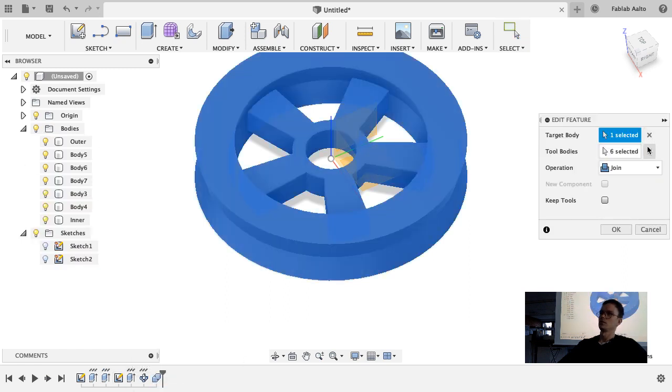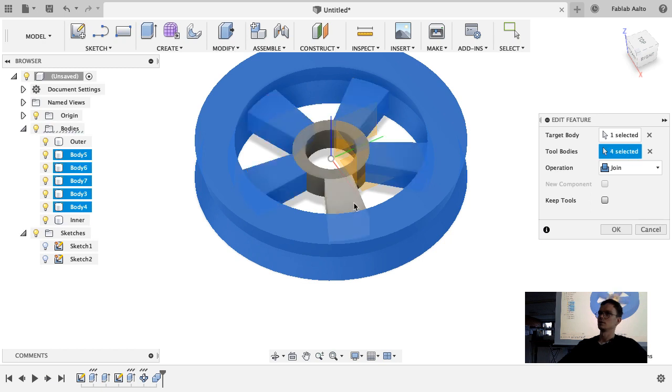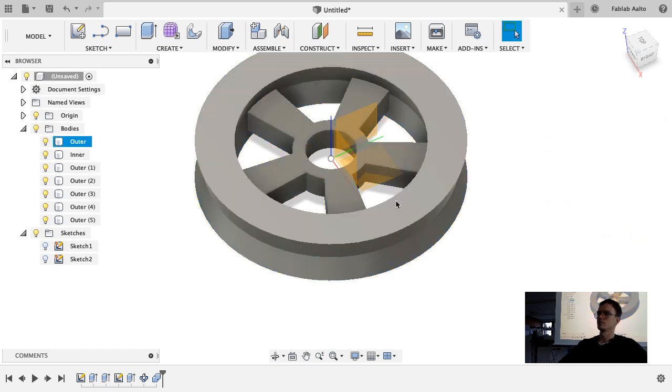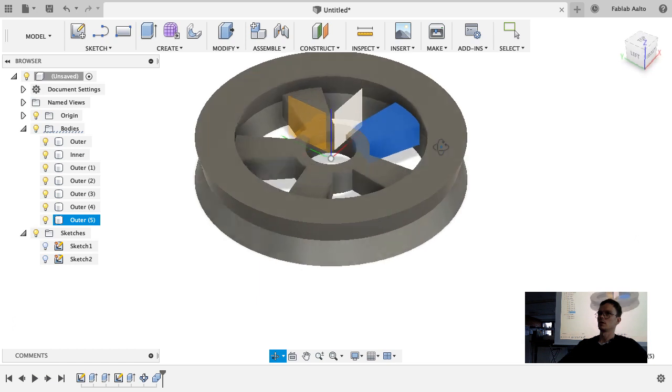I think we'll need 2 operations over here. So first we'll need to select these guys. They didn't join together. Why?